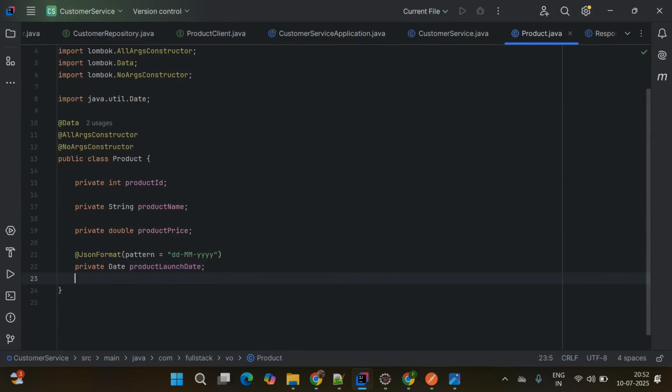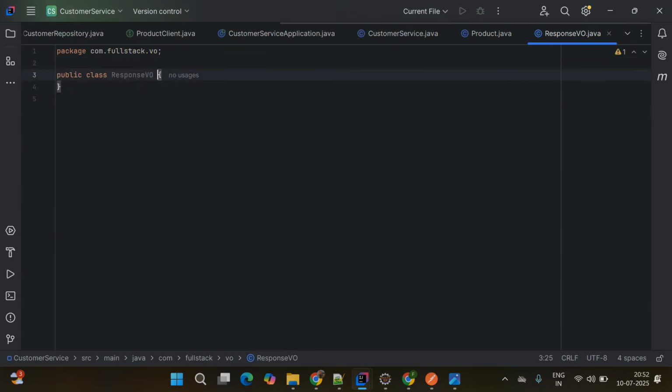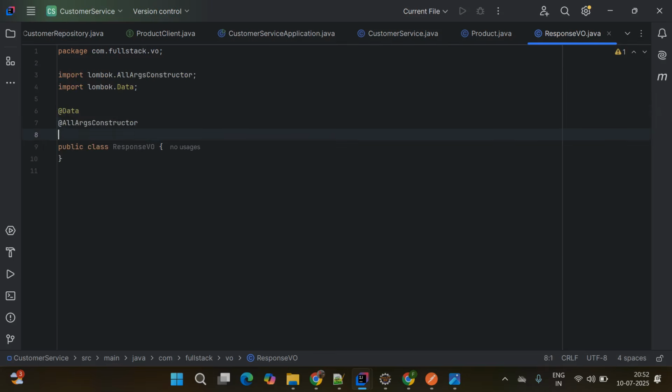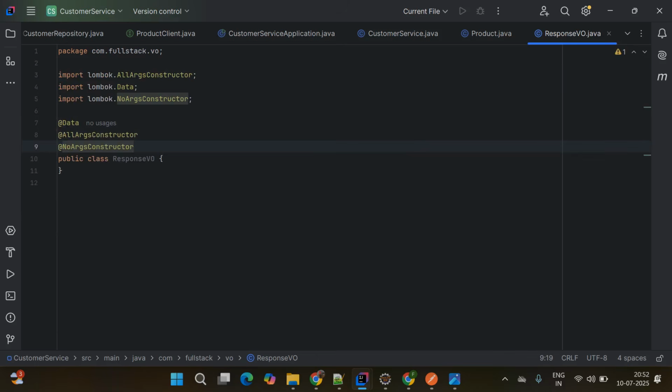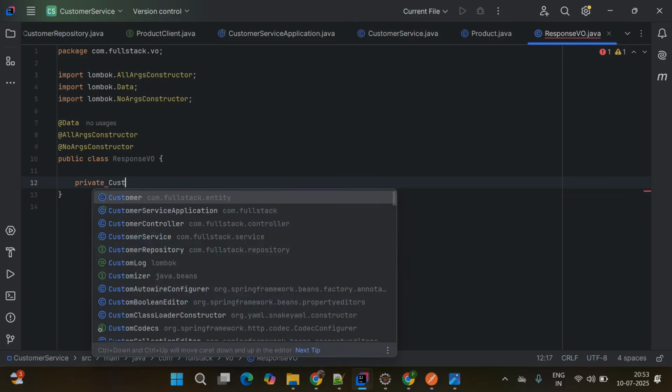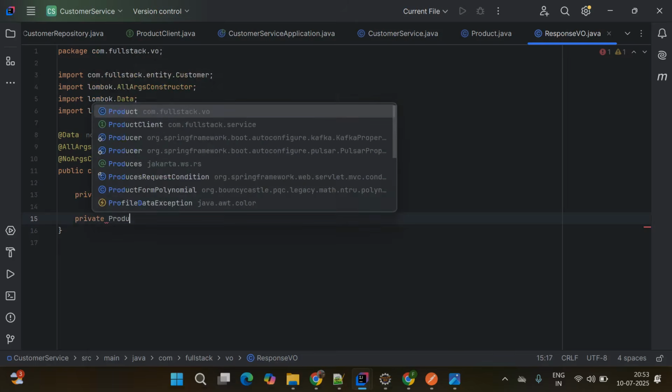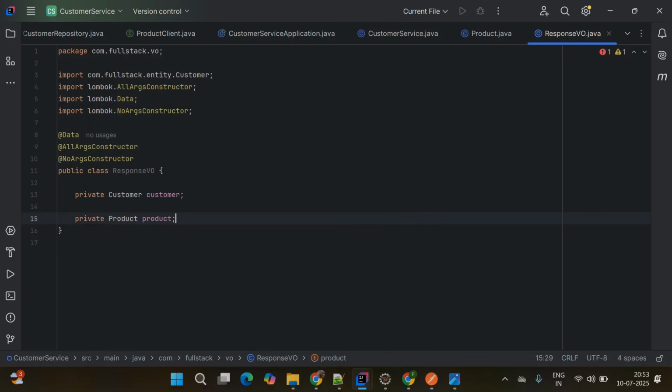See, here it is. Now come to the ResponseView. Again we are using @Data, @AllArgsConstructor, @NoArgsConstructor. ResponseView is just for fetching the data, because once we are trying to fetch data by customer id, right, the customer doesn't have the capability to store the product information. That's why we are going to create the ResponseView, and there we are going to add the corresponding customer product information as well. You can simply say private, this will be Customer, and the next one we have available, private Product, yes, ending with a semicolon.